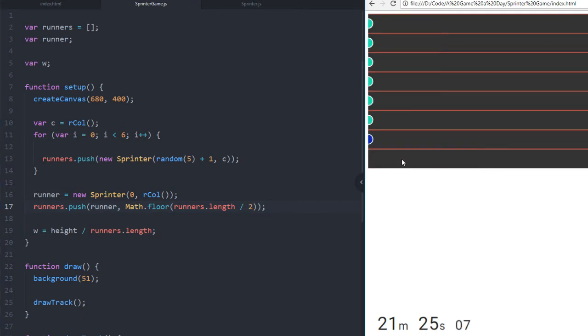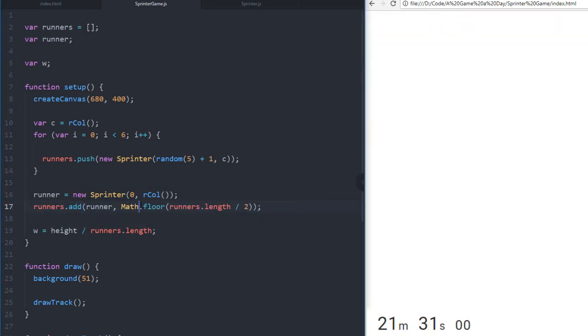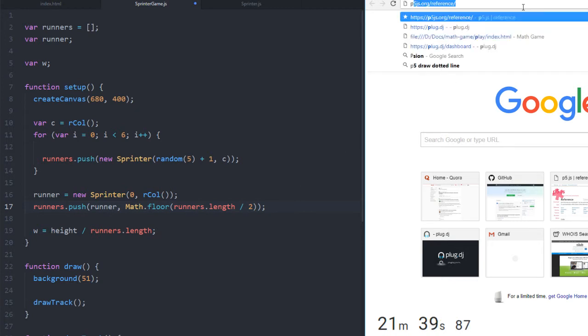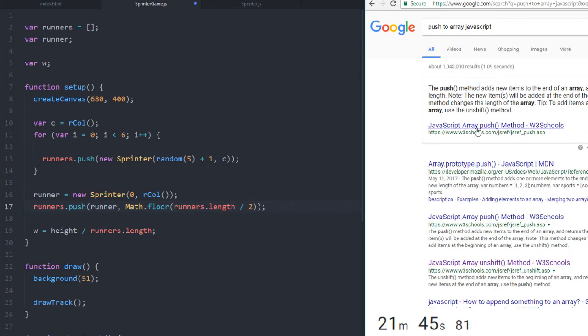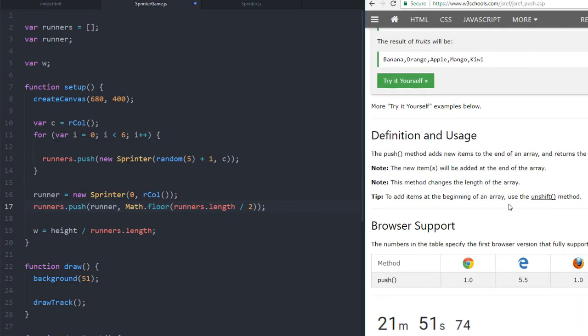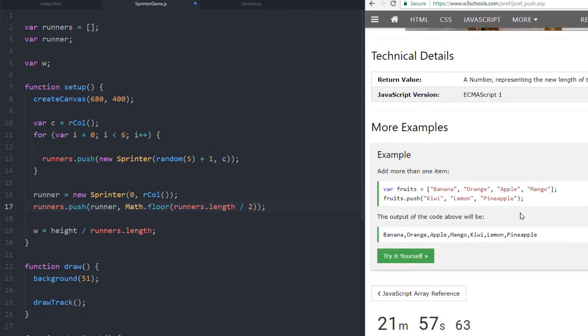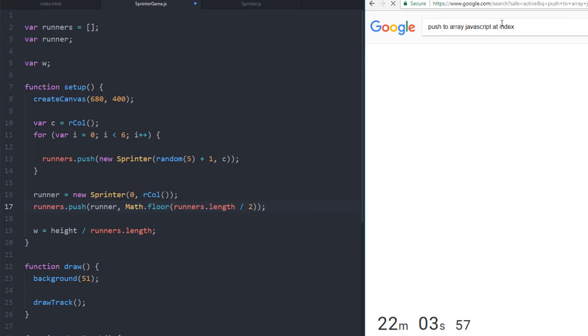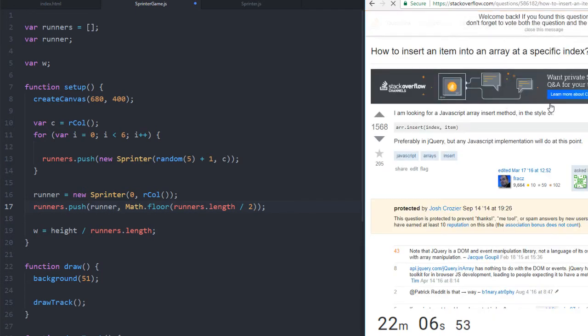Cool. We pushed it, but did it override it? We want to add it, right? Oh, you know what I think it did? Oh, okay. Push to array JavaScript. Let's see. Can we give it a... Oh snap, those were some loud cracks. Can we say at a specific index? At index. How to insert at a specific index.